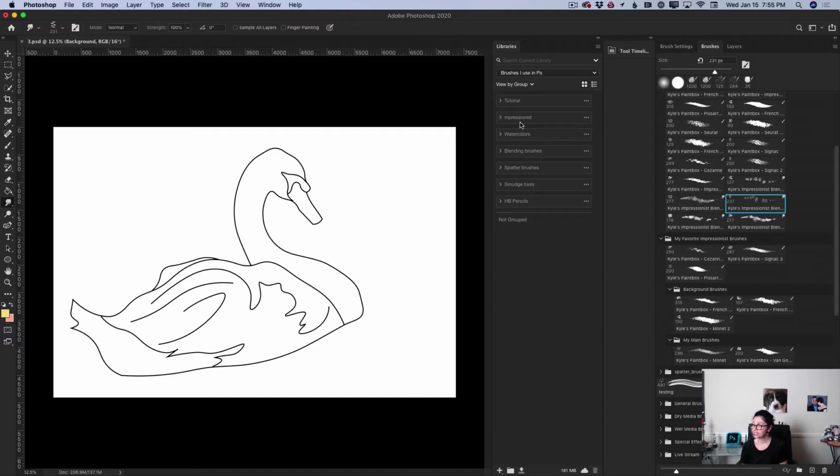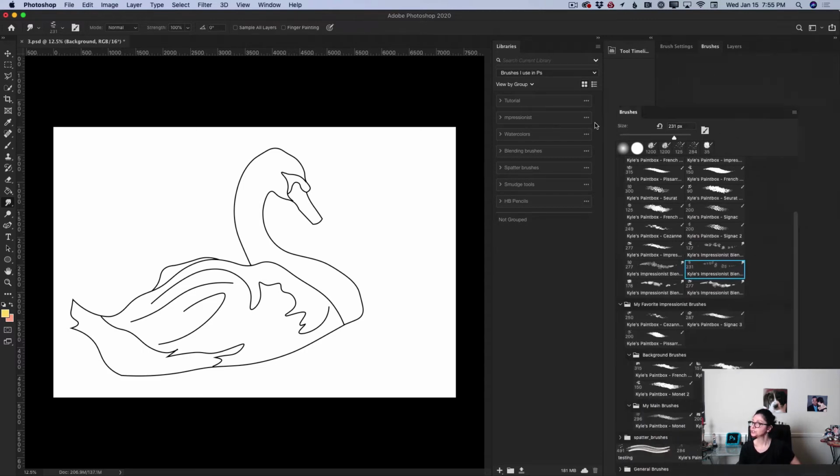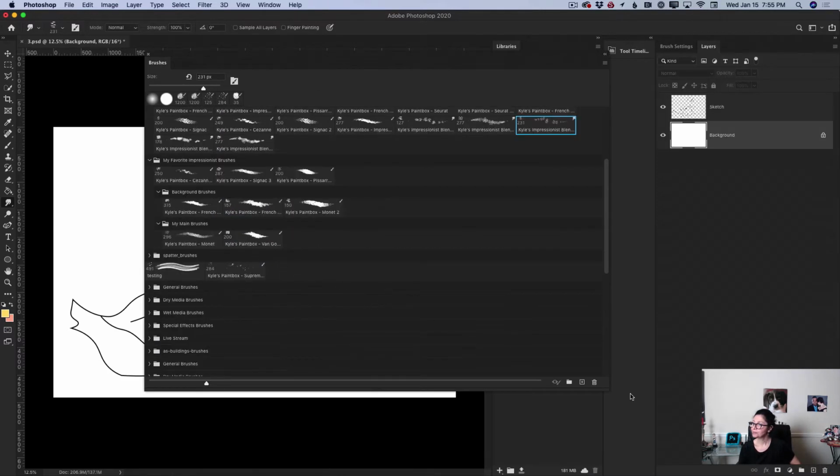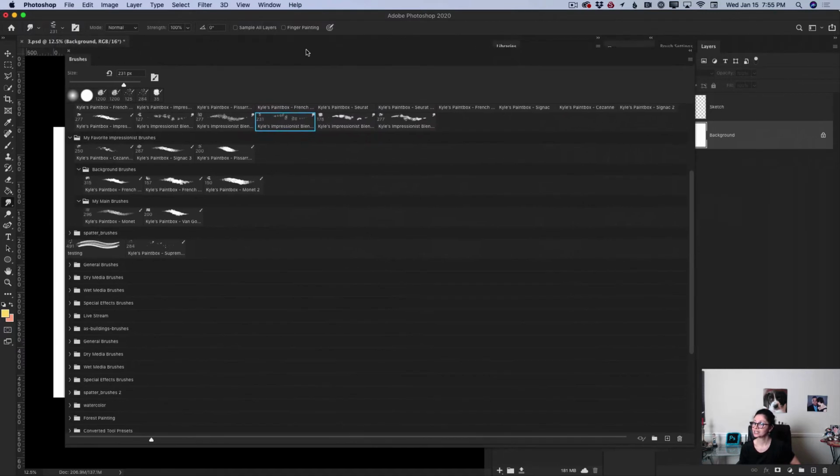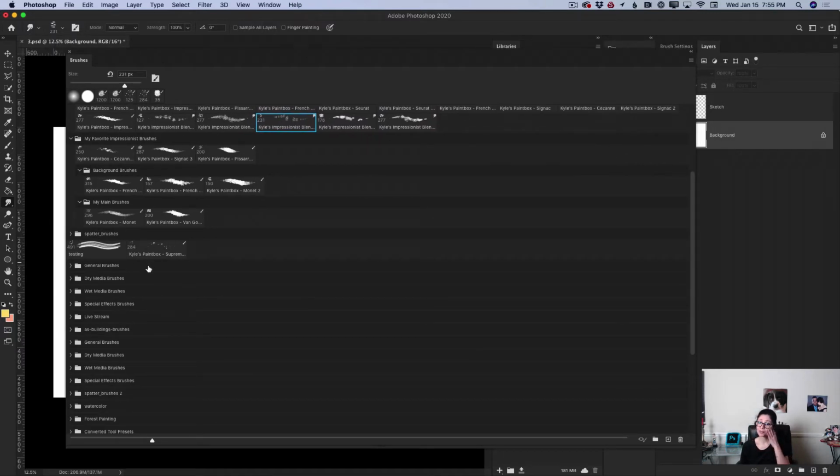How can you create favorite folders in your brushes panel? Let me show it to you as well. I will reposition my panel for a better preview for you, just like this. And here, for example, I love the same Impressionist brush.